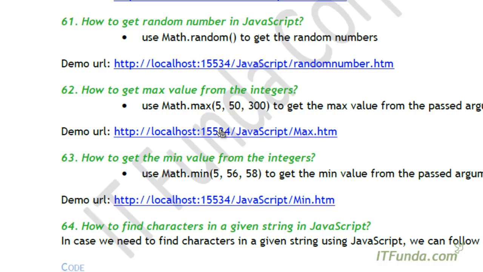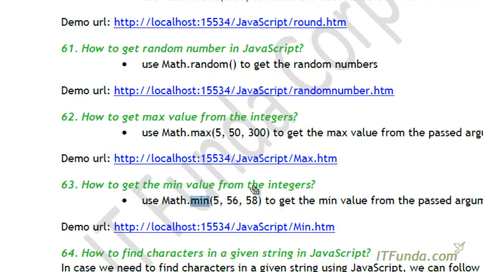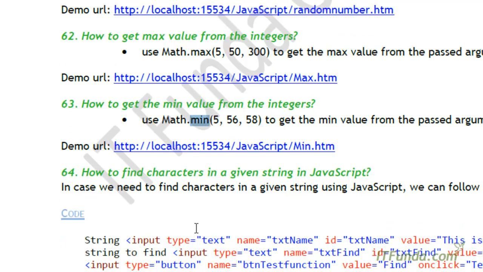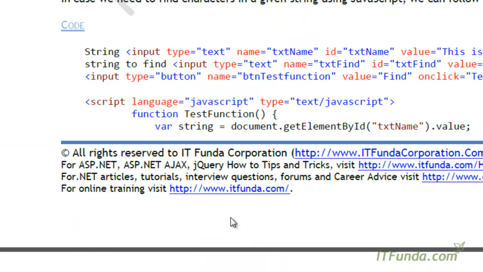Similarly, we can use the other methods as well. For example, max, min, and all others. So I'm not going to cover all others because we have already separate pages for each of the methods that we have covered here, and they are not a big deal, they are simple. So now I'm going to cover the next how-to, that is how to find characters in a given string in JavaScript. There might be a scenario where you want to find whether a character exists in a text or not. Then we can use this methodology.